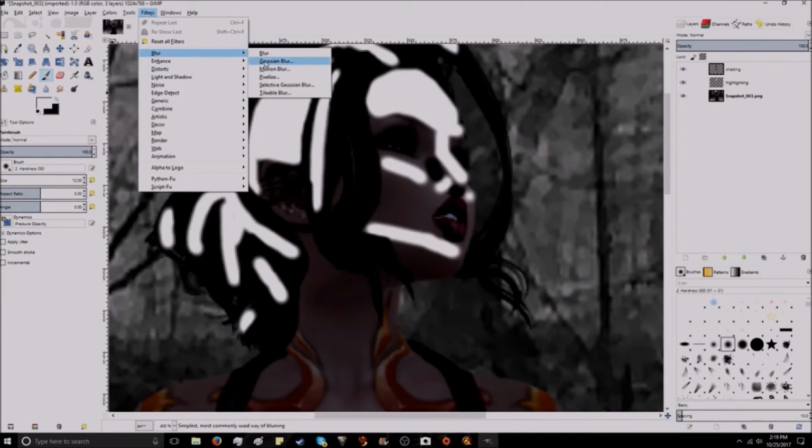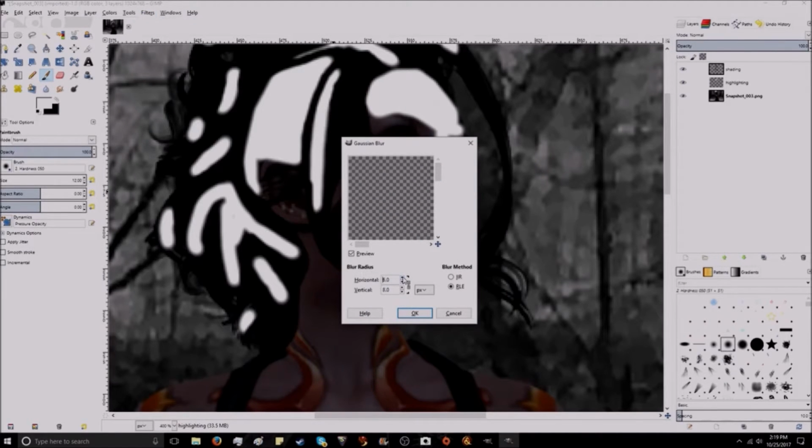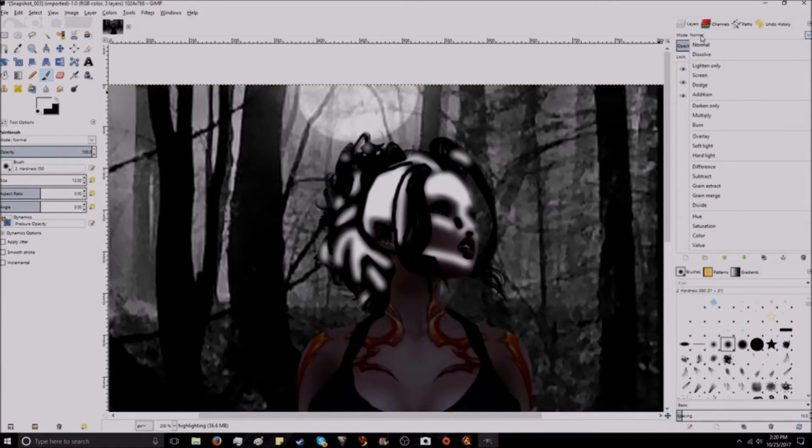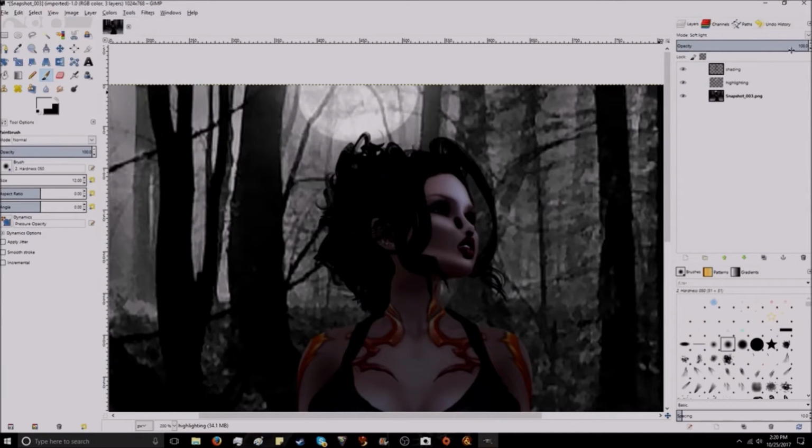We've got a filter, Gaussian blur. I'm going to crank this up to actually 10. You can slide it over to see. And then you click this down to soft light. And I like to crank this down to 40, because see, look, all the difference.